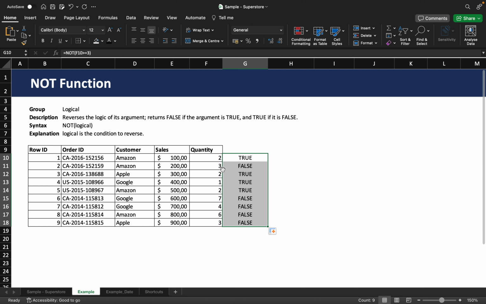So if I drag this down, you can see we are saying quantity needs to be greater or equal 3. So the condition isn't met, it's 2. It will return true because the NOT function will convert the false into a true. And for this row ID, the condition is met because we are saying if quantity is greater or equal 3, and here it equals 3, then the condition is true, but NOT will return false because it just reverses the logical of its argument.